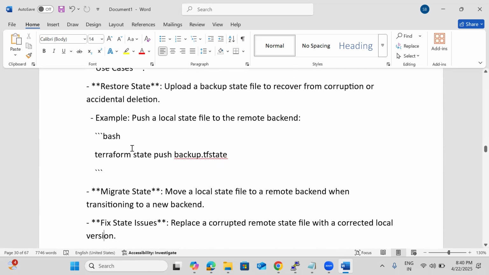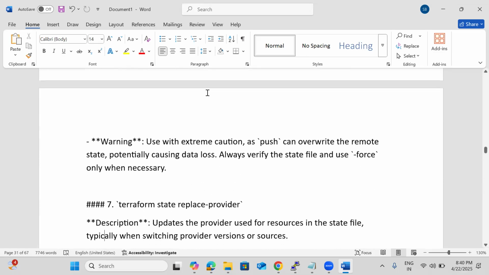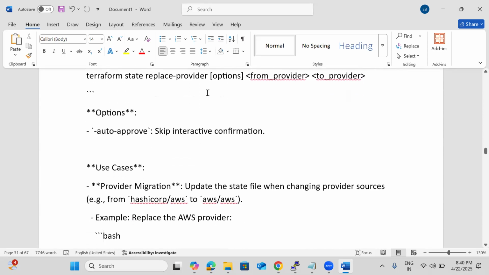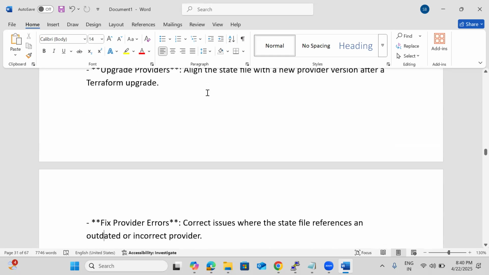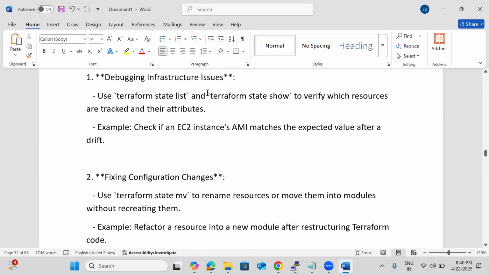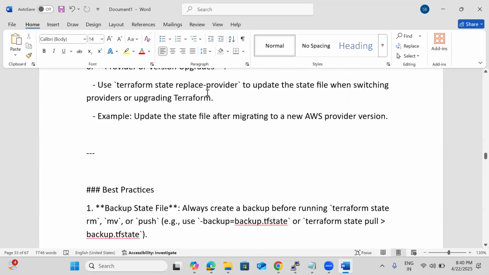If the actual file is corrupted or something, then we need to pull it, perform the changes, and then push that one. Then replace-provider: if we have the old provider, we need to update it to the newer one, and we can use that. So these are all the state related commands we have.